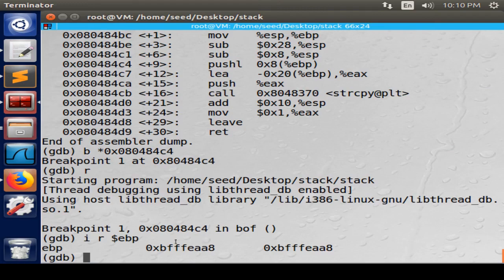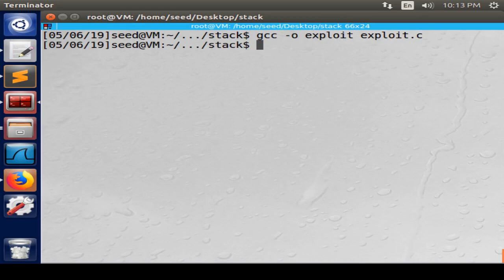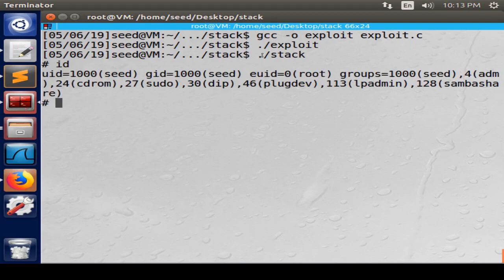There, it's just right after this address. I've got to make the program work, landing in the NOP instructions. So right now I'm going to compile the exploit.c file, and then execute it to create the bad file, and then execute the stack file, and it should give us our shellcode in root mode, and there it is. We can use the id command to see that we are indeed in root.